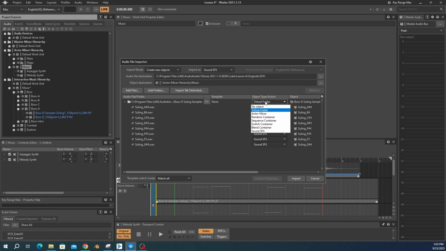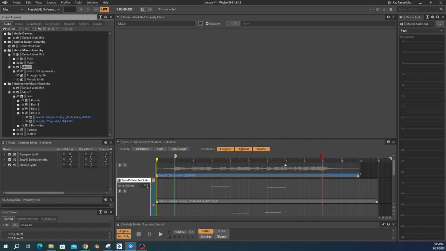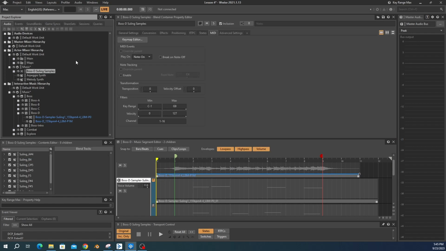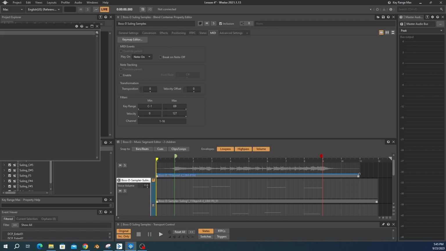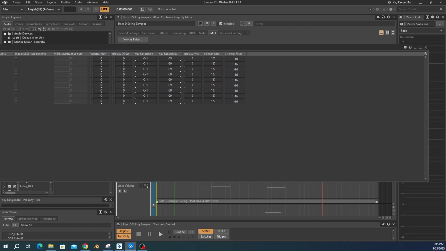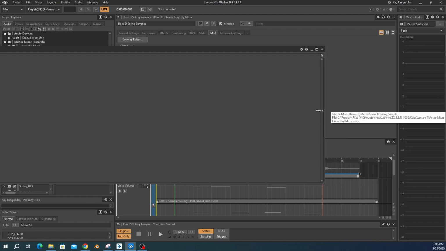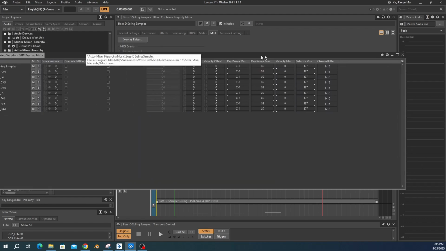Before importing, I need to make sure not to import the folder as a virtual folder, but rather a blend container. In the MIDI settings, for the blend container, we have the same properties that could be edited for a singular SFX object, but we are going to use the key map editor to see the MIDI properties of all samples without having to jump between each one.